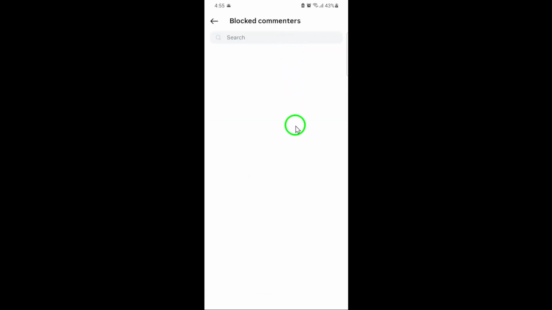Now, find the specific account you want to unblock. Next to their username, you'll see an Unblock button. Tap Unblock, and just like that, the person will be able to comment on your posts again.